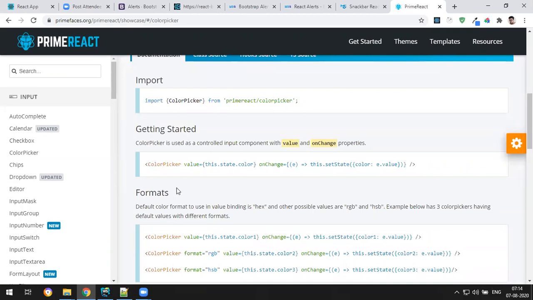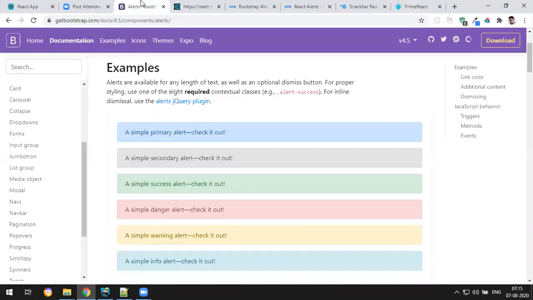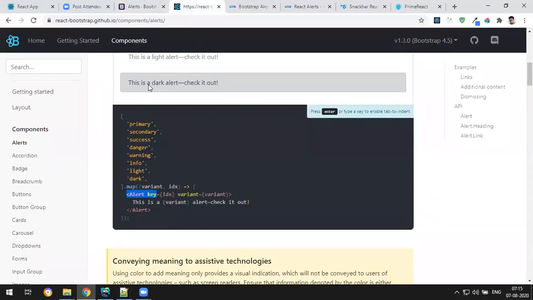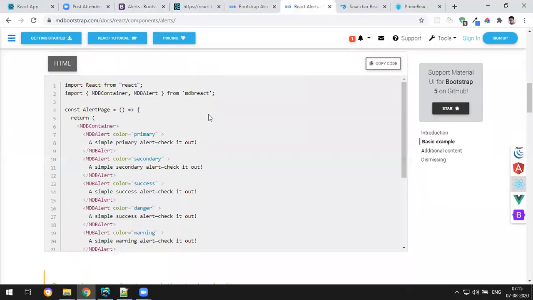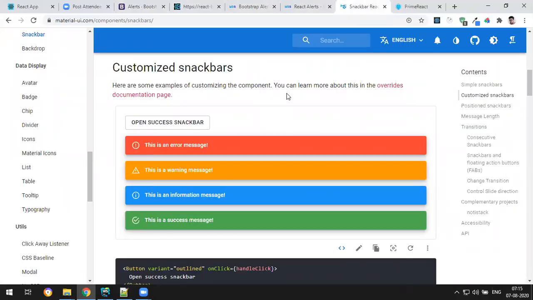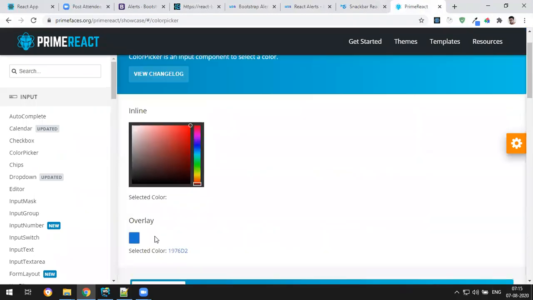Okay, so you have a choice. React.js has given a choice for you. You can use normal Bootstrap. If you're already familiar with Bootstrap, you can start using this, or the same Bootstrap you can convert to the React specific one, or MDB Bootstrap, or this one, or Material UI, or PrimeReact, and many more.